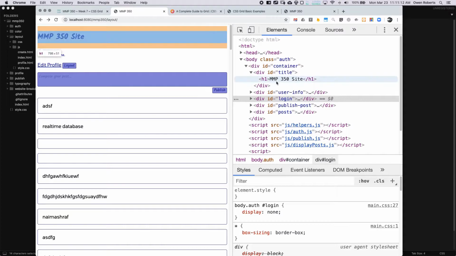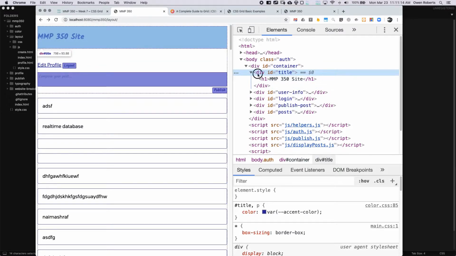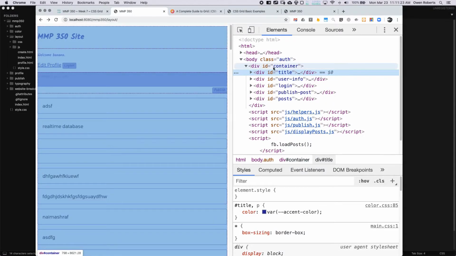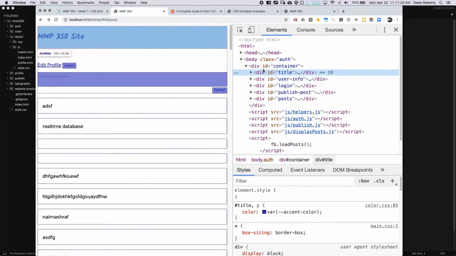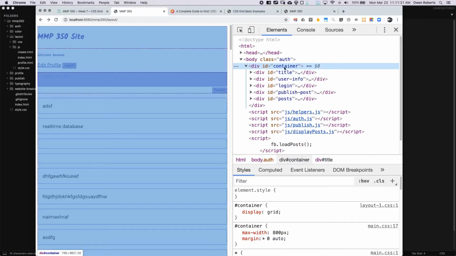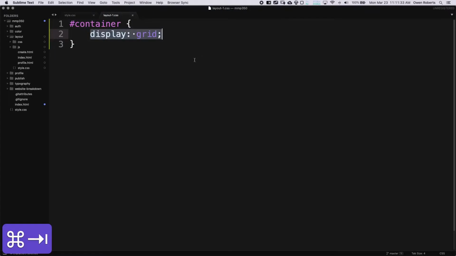But the things inside of it will just stay inside of these divs. So that's an important thing to remember: the grid only applies to the immediate child elements of whatever element you apply the grid to. So let's add in a rule real quick.